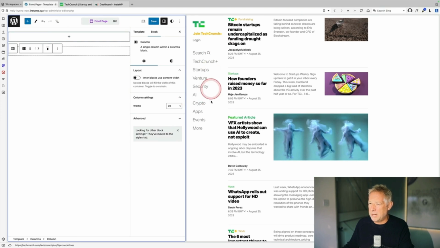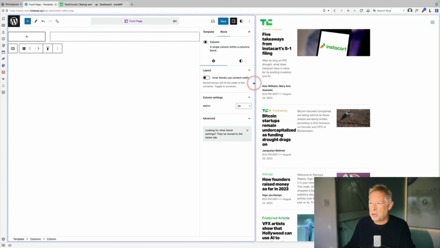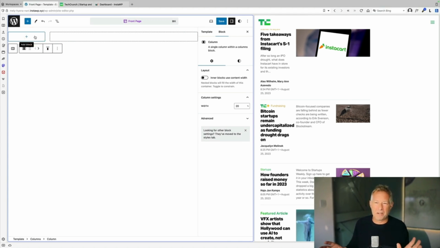Then all I've got here is some stuff in my left-hand column and some posts in my right-hand column. What I want to do to start with though, just to show you how to get the sticky bit working, because that's quite important, I'm just going to add some basic content in the left and right column, and then show you how to apply the sticky position to it.